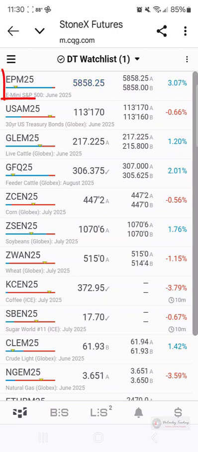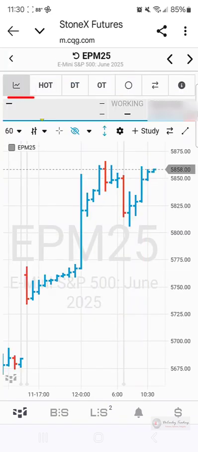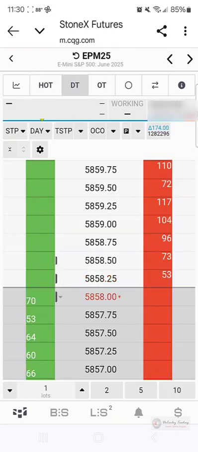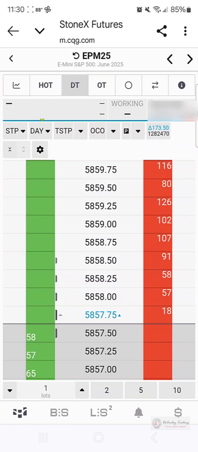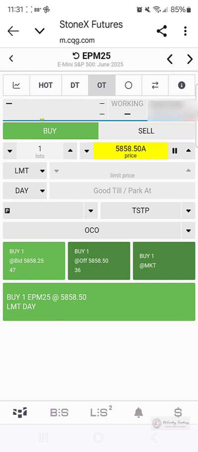Now, to place orders or to view a chart, you would click on the symbol. So I'm going to click on the E-mini S&P 500, and you'll notice the icons at the very top. There's a chart. There's a word that says hot. That's for a hot ticket. It's kind of like a dome panel. You can click on DT. That's an actual dome panel, rather than the regular dome panel. You can also click on OT, which is an old school order entry ticket. That's what I would prefer to use. It's just identical to the one that you see on the web version of the platform.